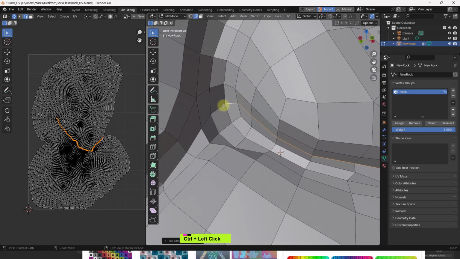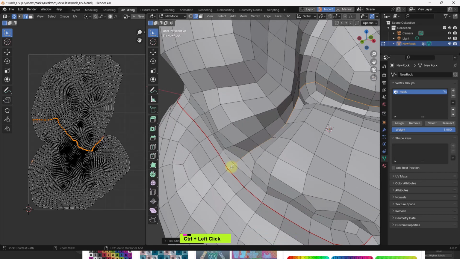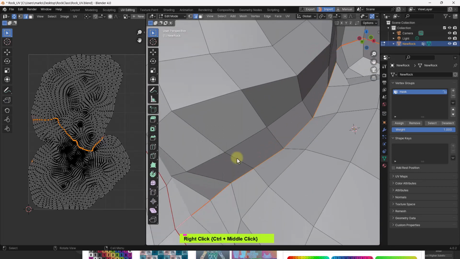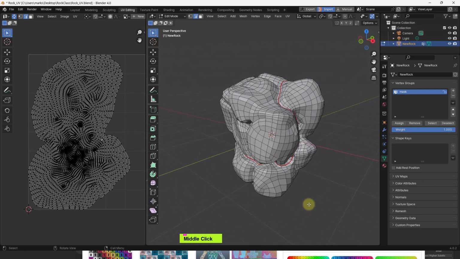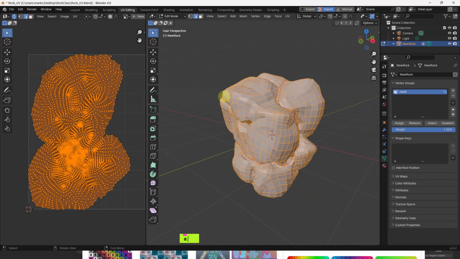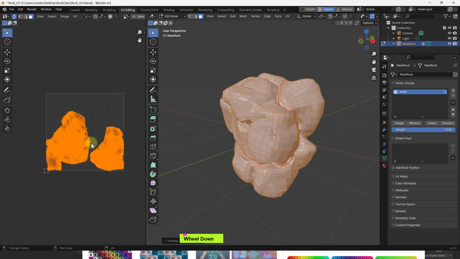So going through and select and select and select and just go in here. Neat. Okay, mark seam. Let me zoom out, deselect, and I do the same thing. Pressing A. We are in polygon mode. Pressing A again, and U, and there we go. Now we have two clusters.